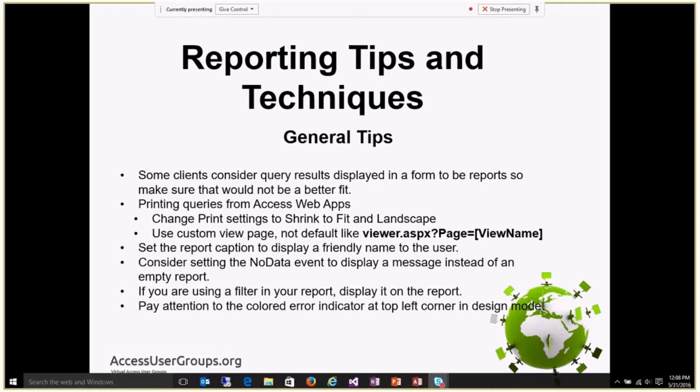Each report in Access has a caption property, and it's a good idea to display a friendly name on that. That will print at the top of your report. You might have that name be something odd like RPT something or other, but if you want it to actually be printed on a page, you want it to show something more friendly than that. And so that would be something that you would do by setting the report caption field.